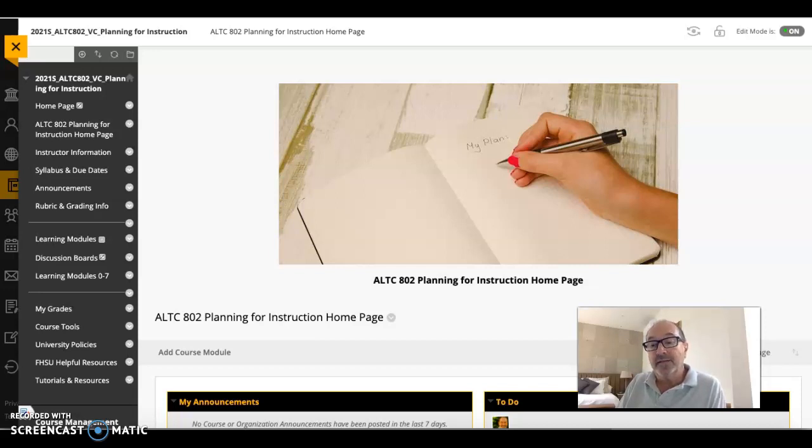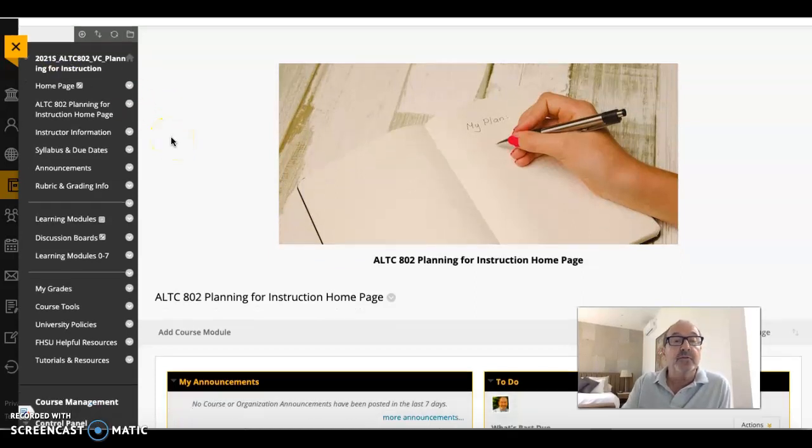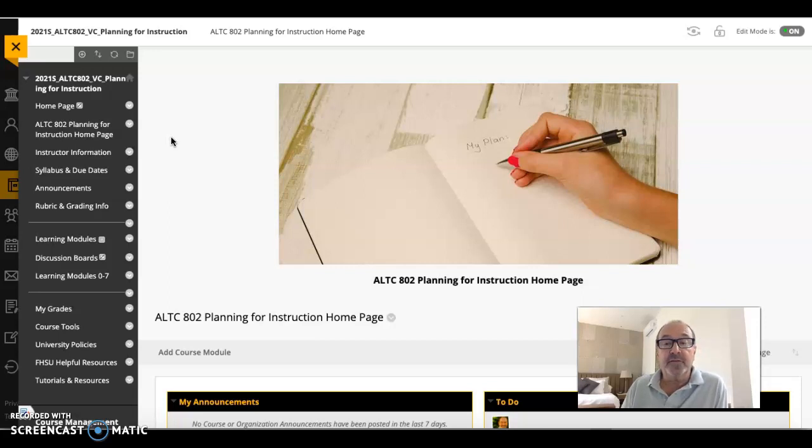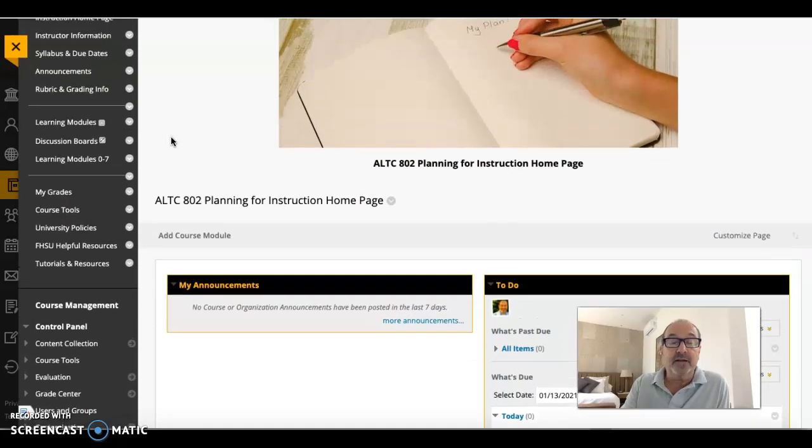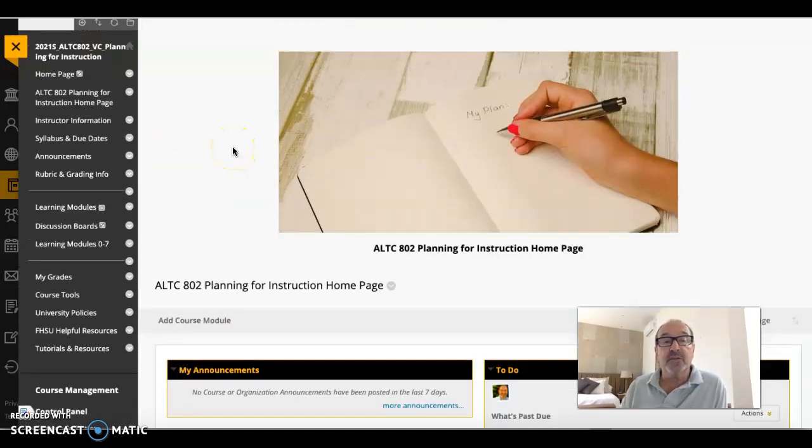I'd like to give you a quick little tour through the 802 course shell because it is a little bit different from last fall's course shell. You'll notice on your landing page there is a home page, and you will see there, if there's announcements, you'll see those posted. I will do announcements at a minimum of once a week, more often if things come up.